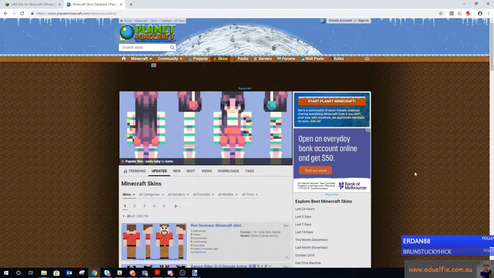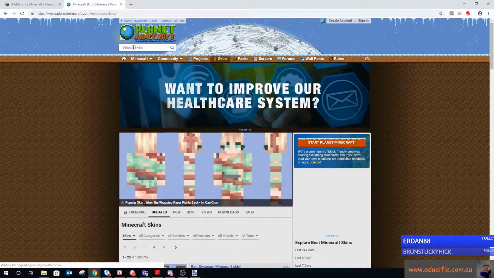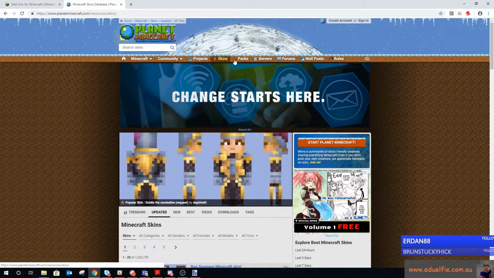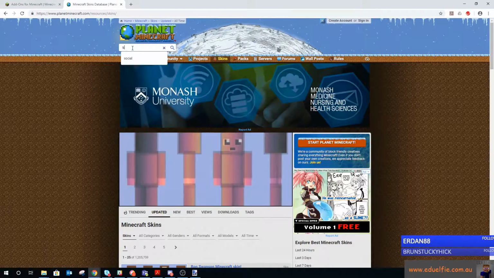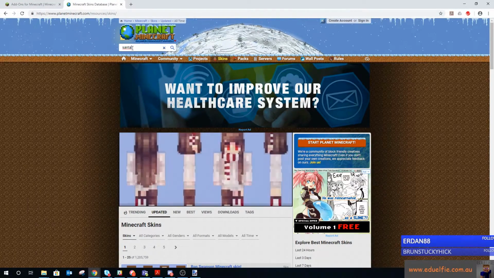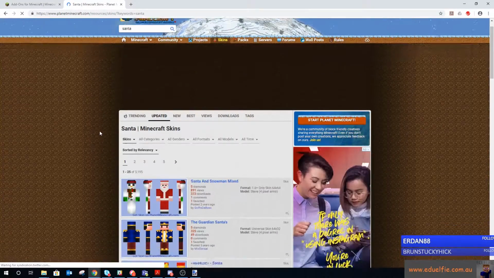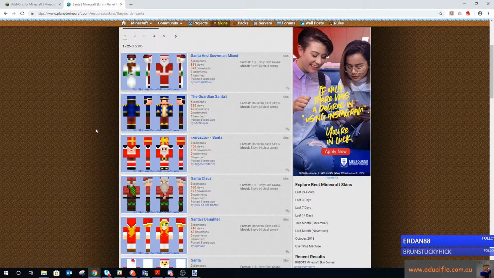I can't see. Can you see a search option? No. Search skins, yes, it's just above the menu bar there, just above Minecraft Community Project skins. There's a search skins button there on mine because I went to skins. Yep. And then if there's a search button up there, I've just searched for Santa because I'm going for Santa here. Okay. Put in World War One.